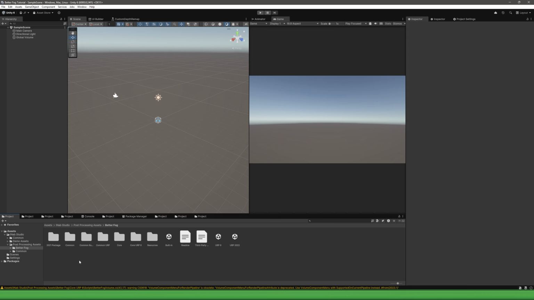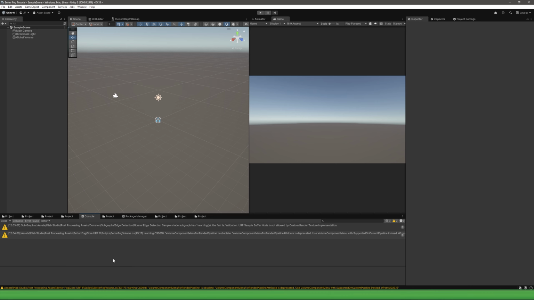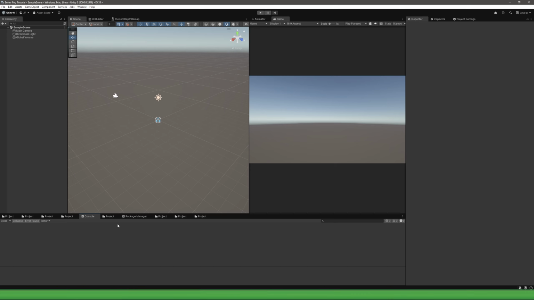So now that we have successfully upgraded our asset to be used with Unity 6, you'll notice that we've been getting some console warnings. Now, these warnings are totally fine. You can just go ahead and clear these. In my testing, they don't actually matter. And now what we need to do is actually set up the asset itself.